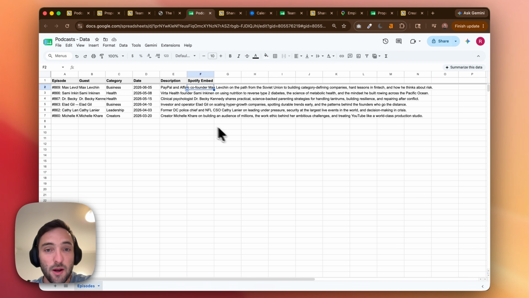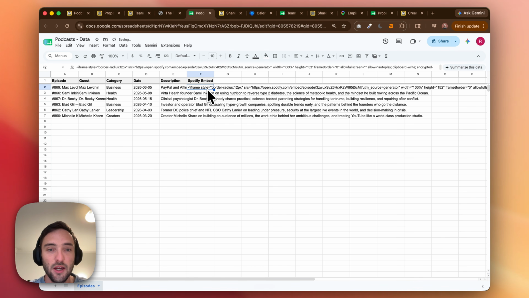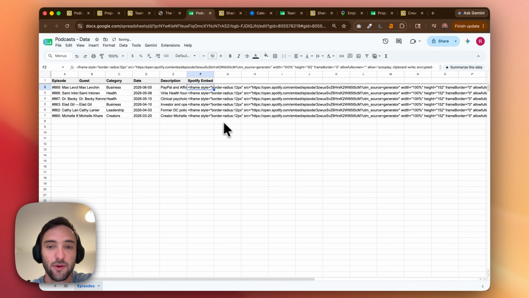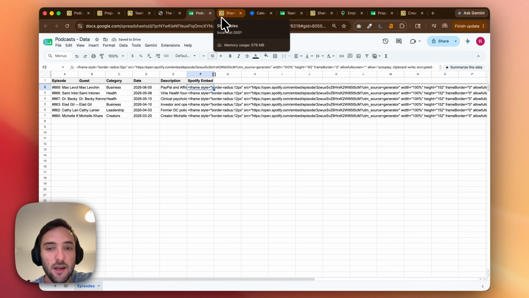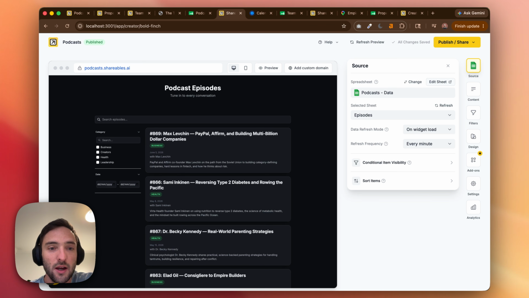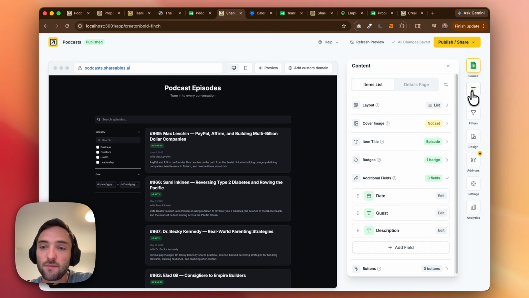So this is a spreadsheet I'm using with my podcast widget. I've got a column in here for my Spotify embed, and I'm going to paste that code in here, and I'll paste it across all of them so we can see what it looks like. Then I'm going to head over to my podcast widget. You can get this in the widget dashboard as well if you'd like to use this design.